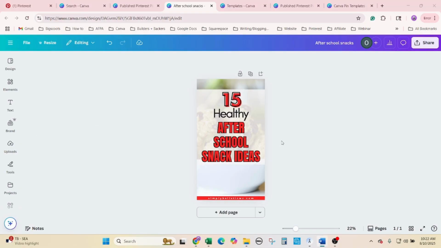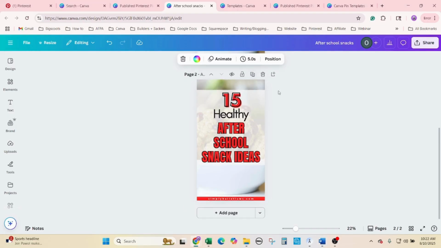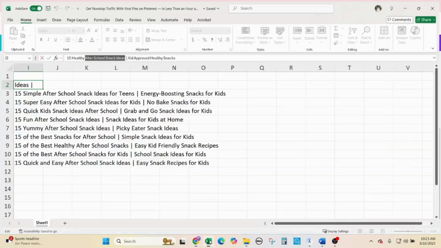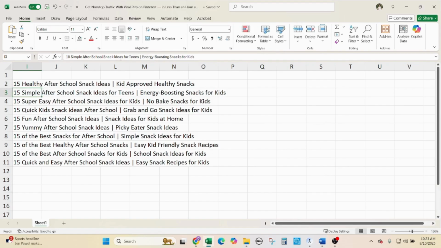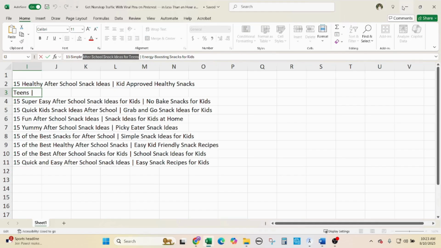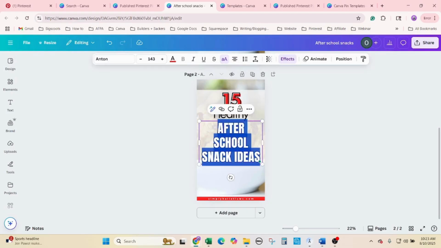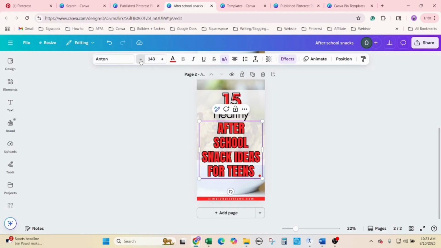So that's it. When you get your pin the way that you like it and you have made all the edits you need, then you're going to copy it, make an exact copy by clicking this up here. It's duplicate page. So now I have an exact copy of the one that I just made. So now all I'm going to do is swap out the picture and the text. So let's go to my list here and we'll do a couple more. So the next one I have is simple after school snack ideas for teens. So I'm going to put that into my text here in Canva for my copy that I just made. And I'm going to adjust the font because that's a little bit too big.